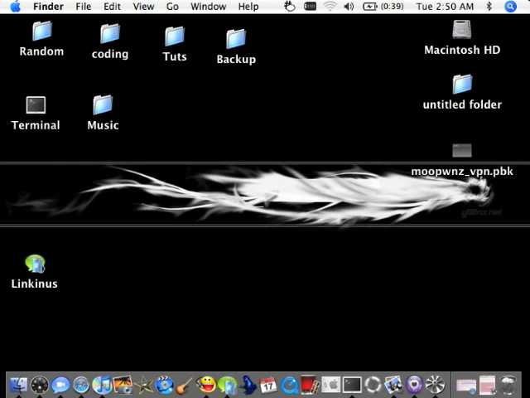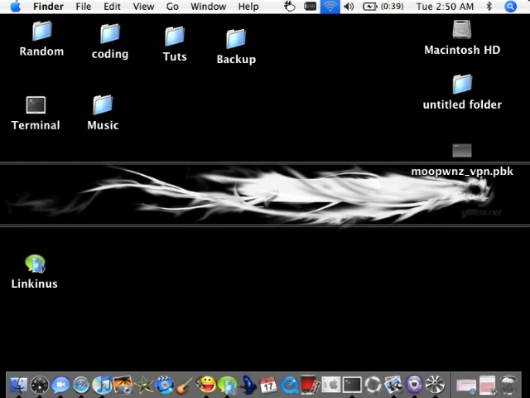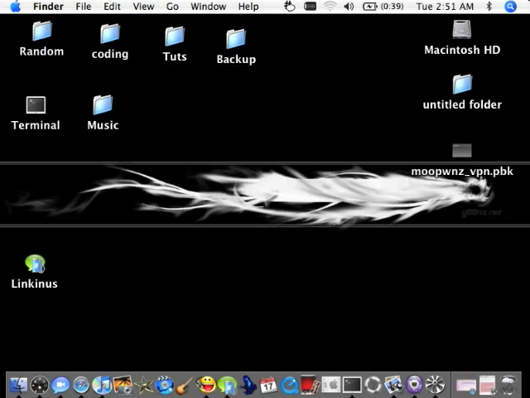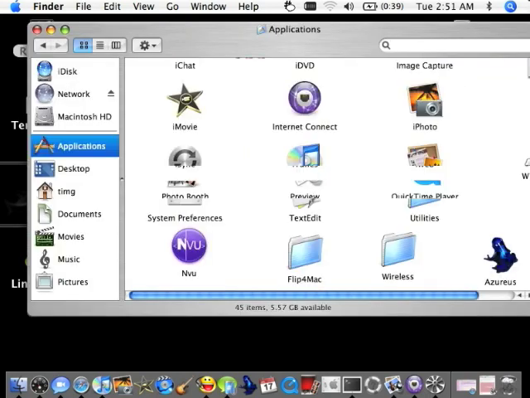First I'm going to show that I actually can't connect here. The selected network uses an access control list to restrict access when this computer is not in the list. Alright. So, we're just going to have to figure out which computers are on the list.